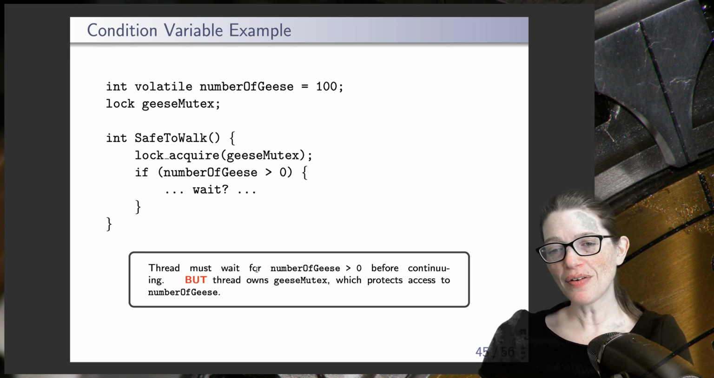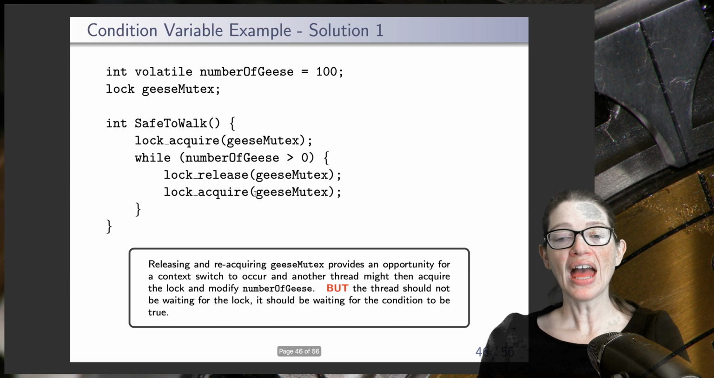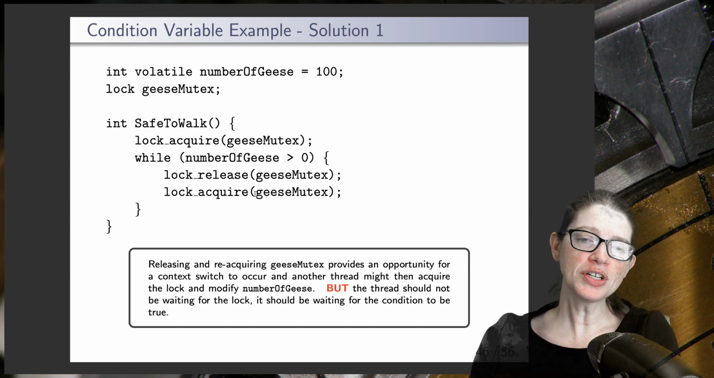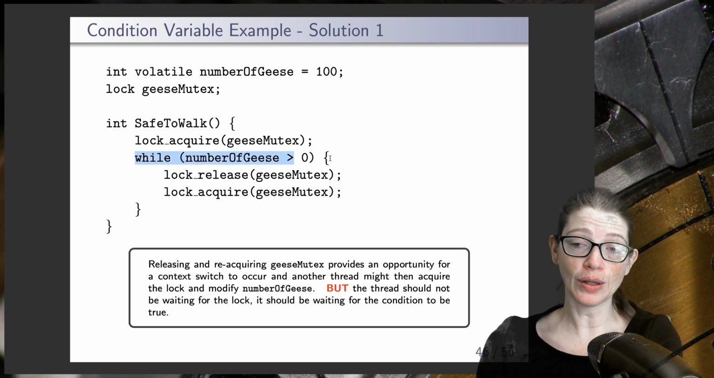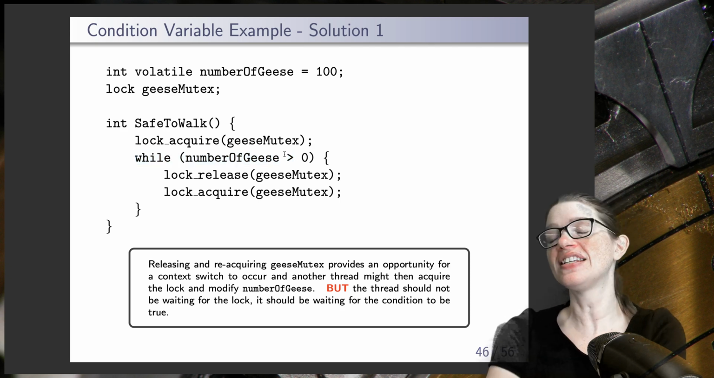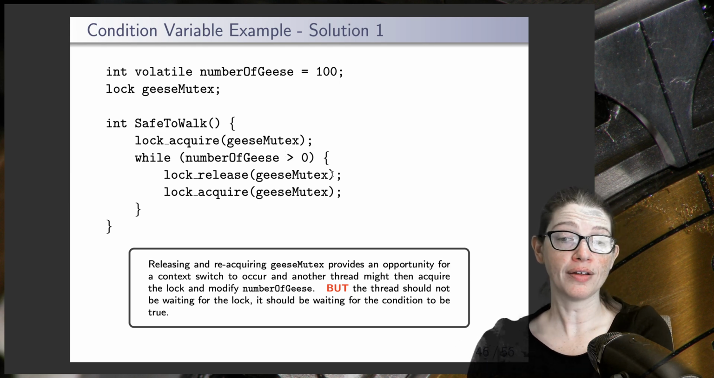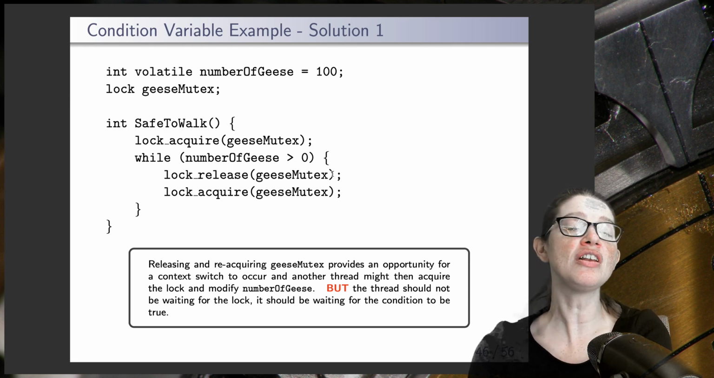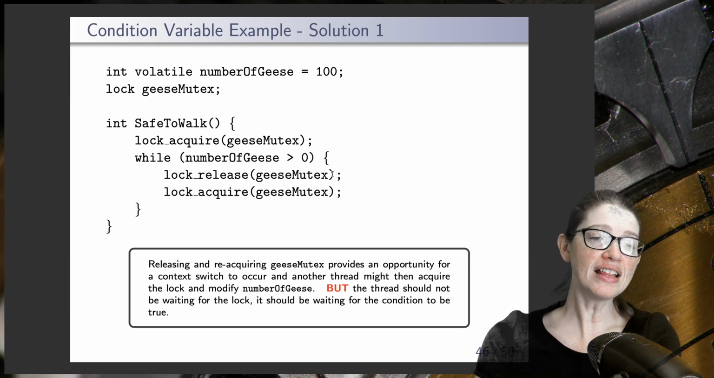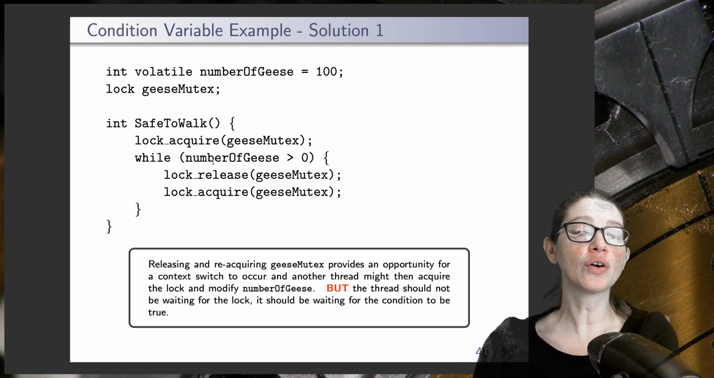But here's the part. We've got to figure out, using just a lock, how do I wait safely? Actually, it's pretty easy to do this. So what you're going to do is you acquire the geese mutex, and then in a while loop, you are going to check if the number of geese is greater than 0. If the number of geese is greater than 0, you release the lock. And the reason why you release the lock is because you want to give an opportunity to another thread to take the lock and change the number of geese. And then after you've released the lock, you're going to reacquire the lock.